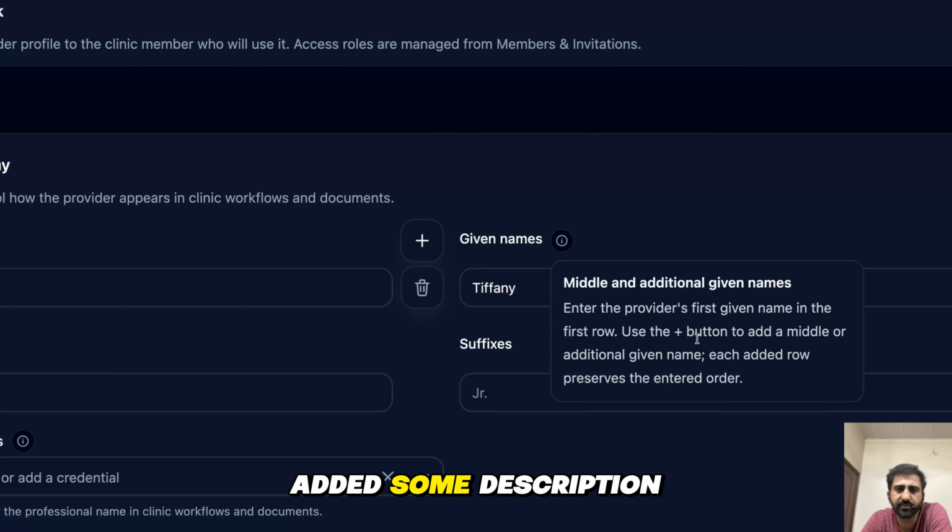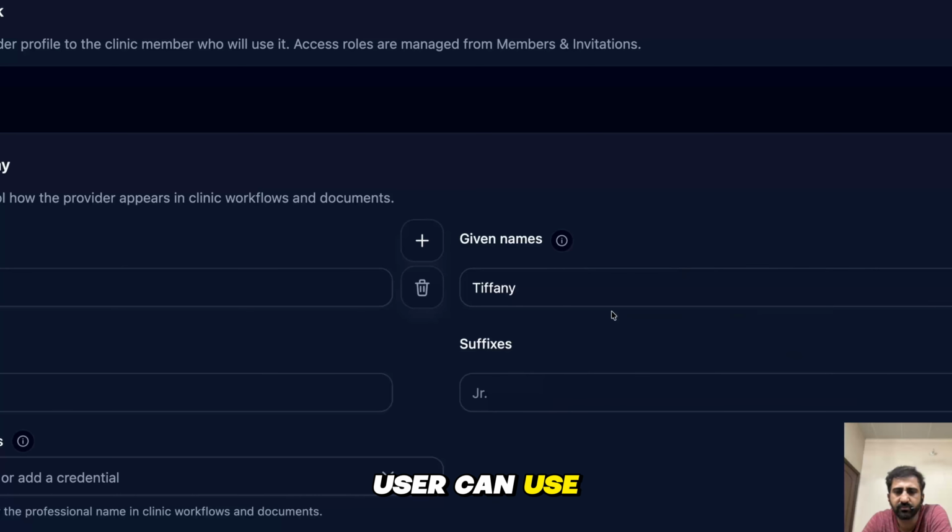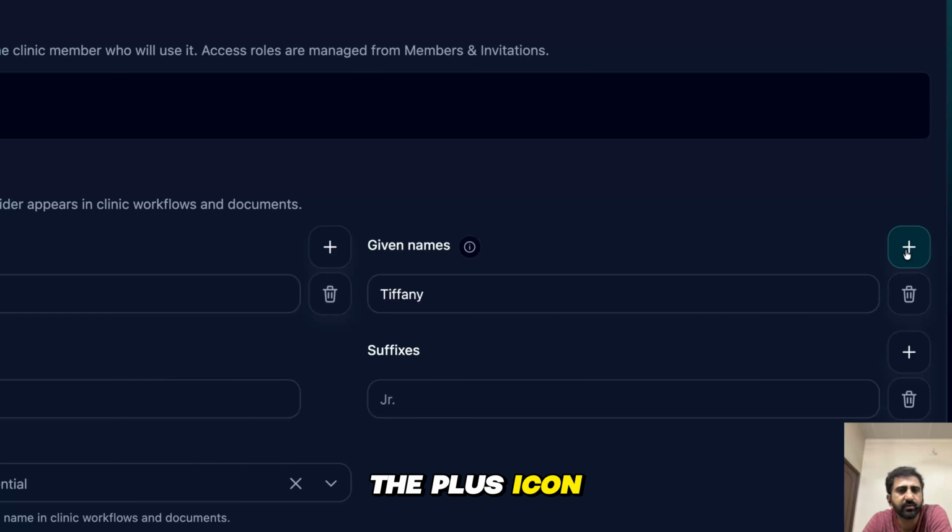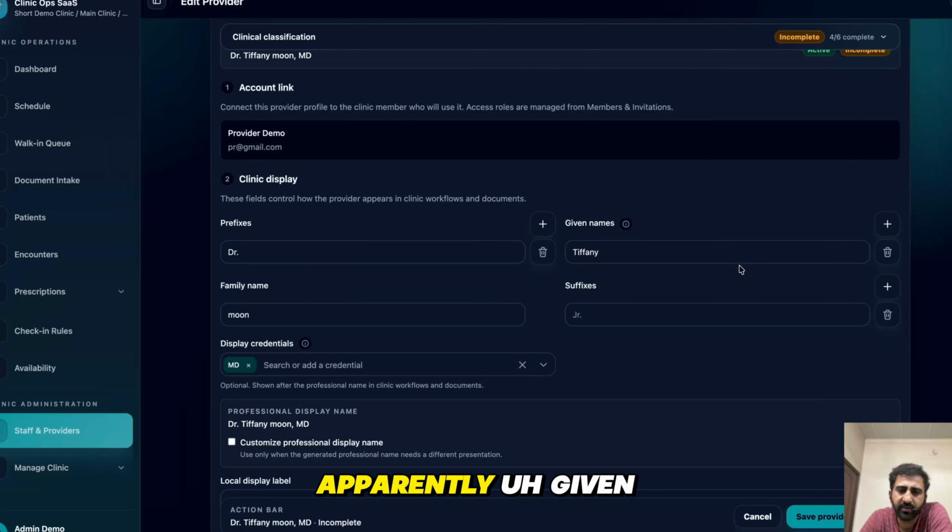We have also added some description here. User can use the plus icon, and you can select the plus button to add names. So basically, given name can be extended. The middle name will be part of the given name. Instead of creating it as a separate field, we are going to treat it as the collection.